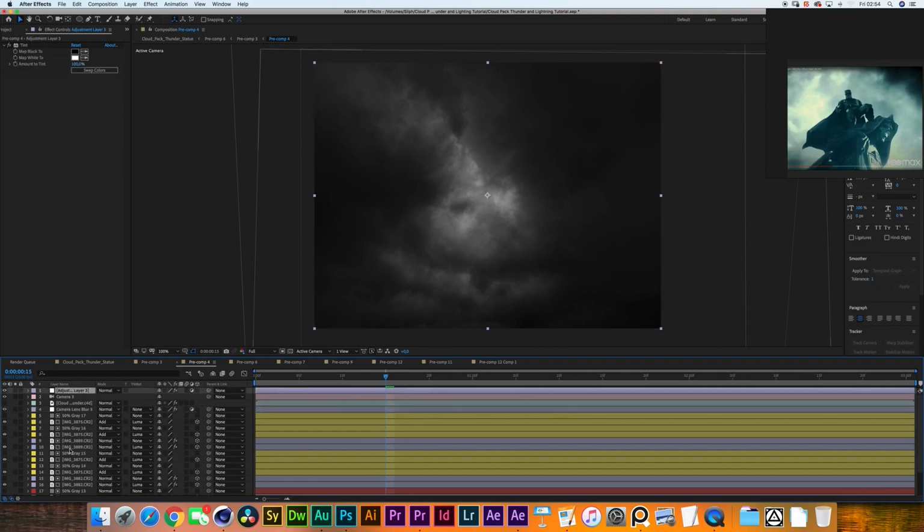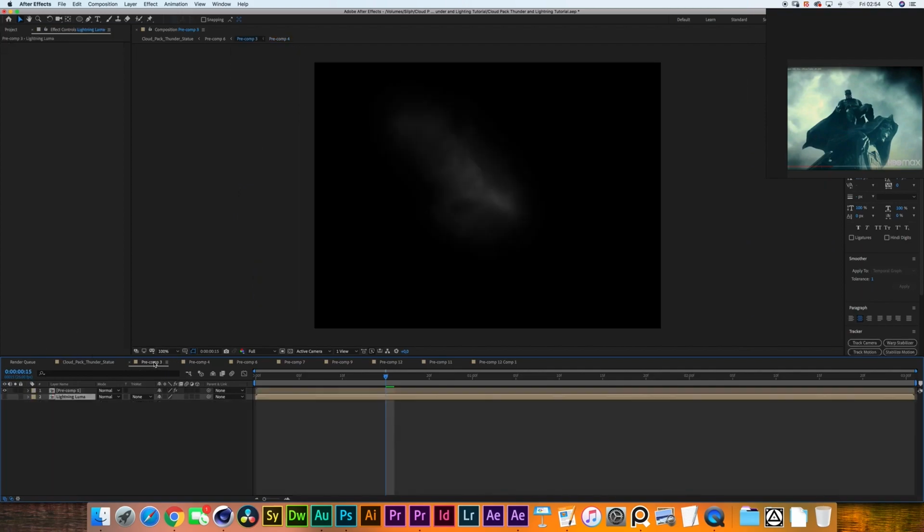Then I went and created a new adjustment layer on top of it, and I gave it a tint effect, and now we have the same 3D camera motion with the 3D clouds layers, but it's black and white. Then I gathered all of these layers together again and I pre-composed them into this layer.